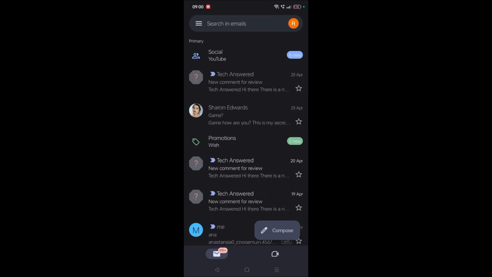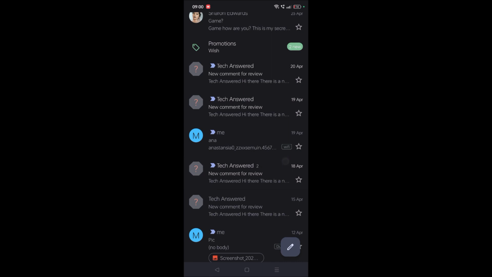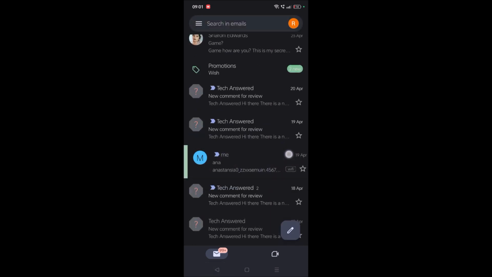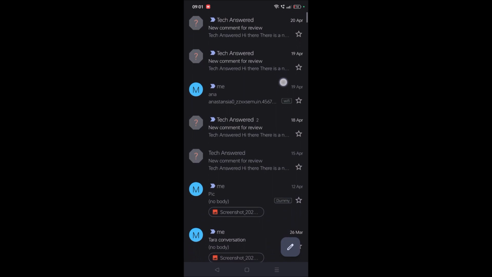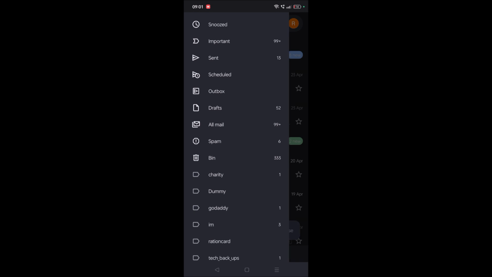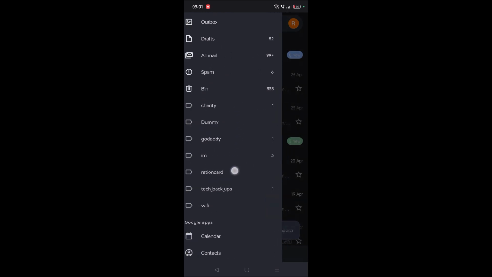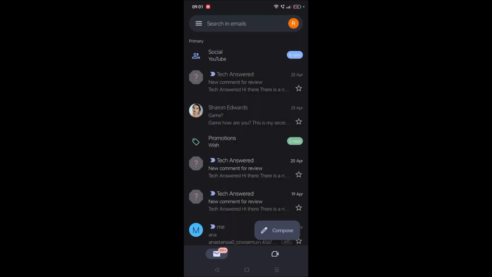So, this is my Gmail app. And now, if you can see here, beside this email, there is something like Wi-Fi. See here, Wi-Fi, and for this email there is a word called dummy, which is a label. Click on these three dots at the top left corner, and these are the labels that I have created.